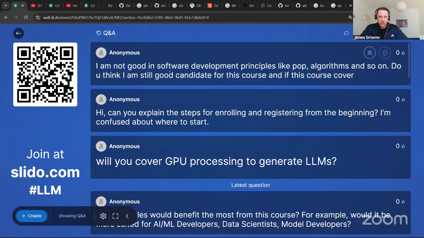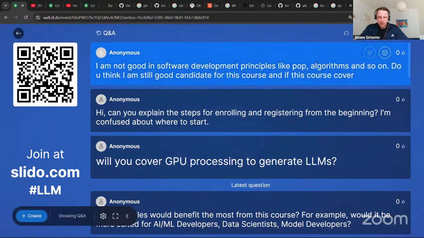I am not good in software development principles like POP. What is POP? I don't know what is POP, algorithms, and so on. Well, you don't need algorithms to be successful in this course.